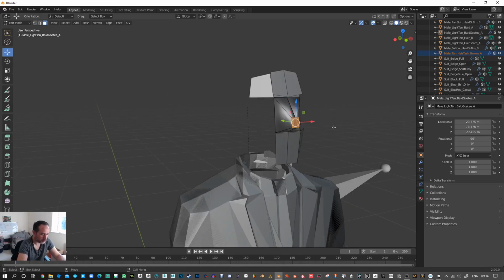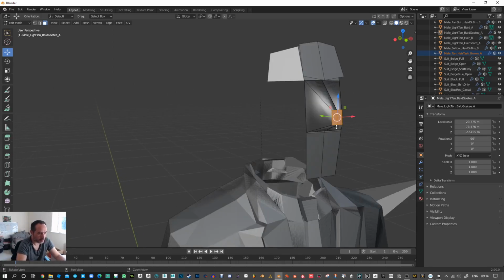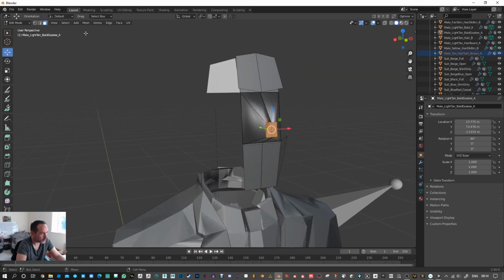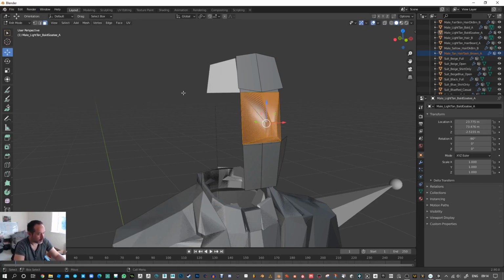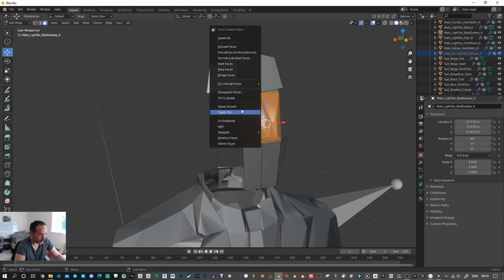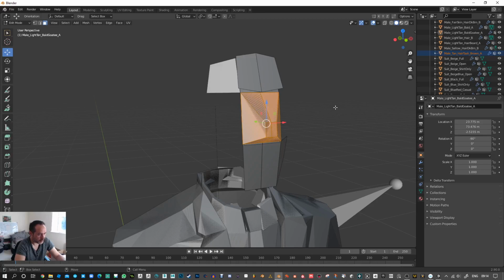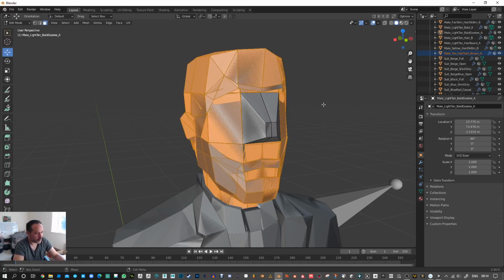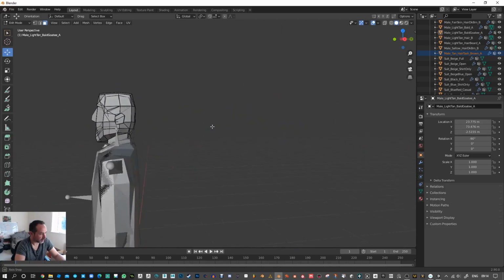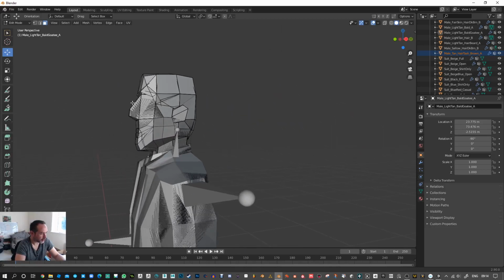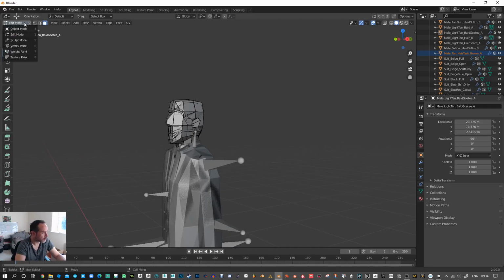Grow that as well. So full selection up. Shade flat. And then Alt H to bring them back. So I've given this weird big nose thing. It's not in the right place or anything like that, but let's try object mode.